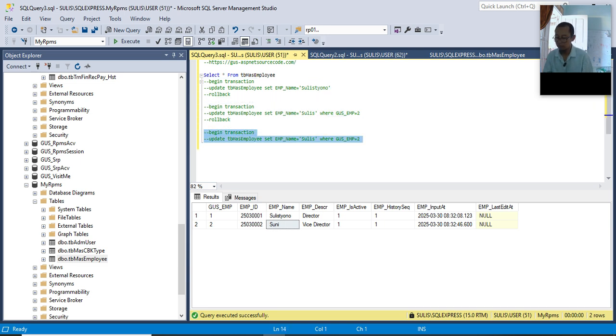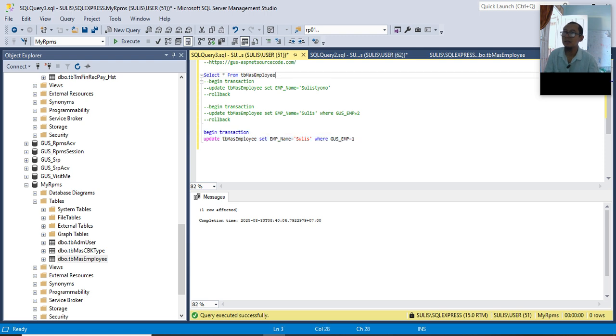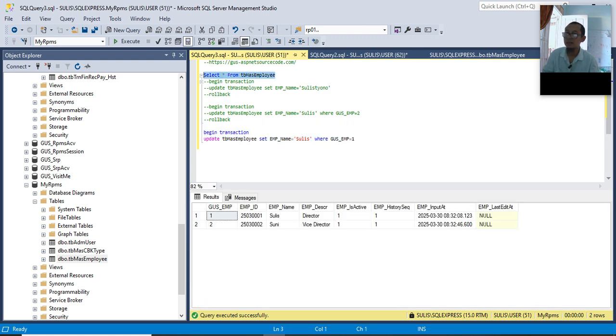For example, I want to update where ID equals 1. I want this data to become Sulis. Now let's begin. Now let's check the result. Okay, this is already correct, exactly what I want. So now I can commit.